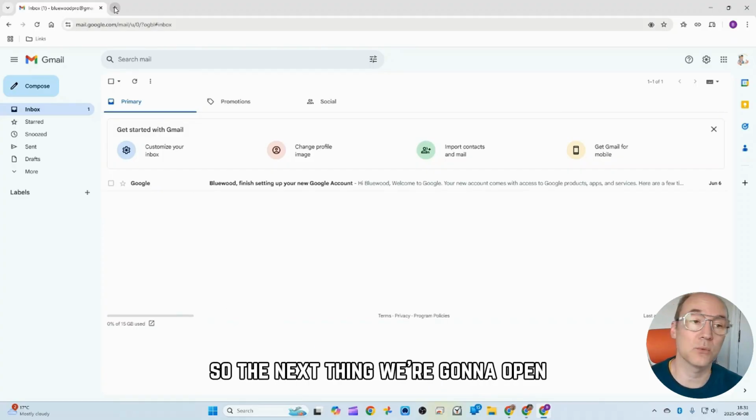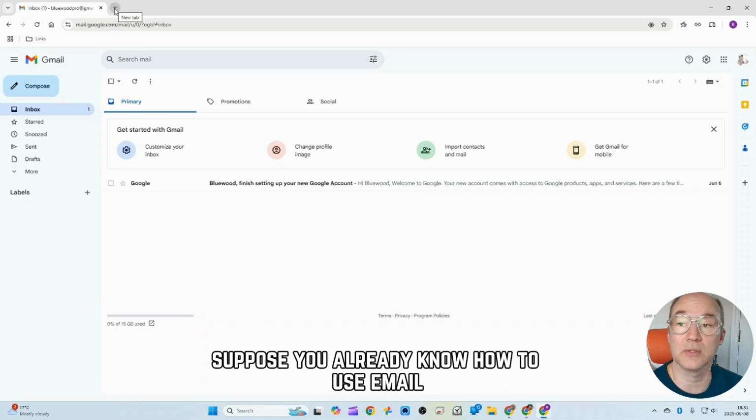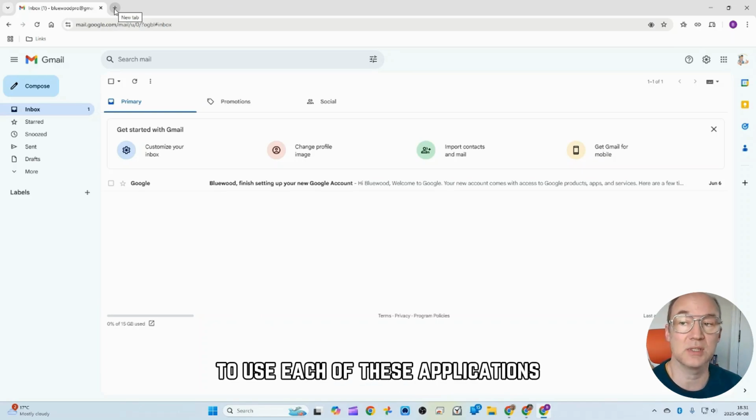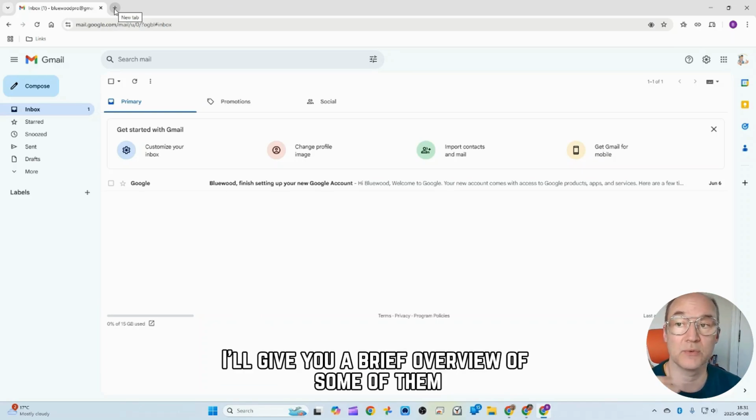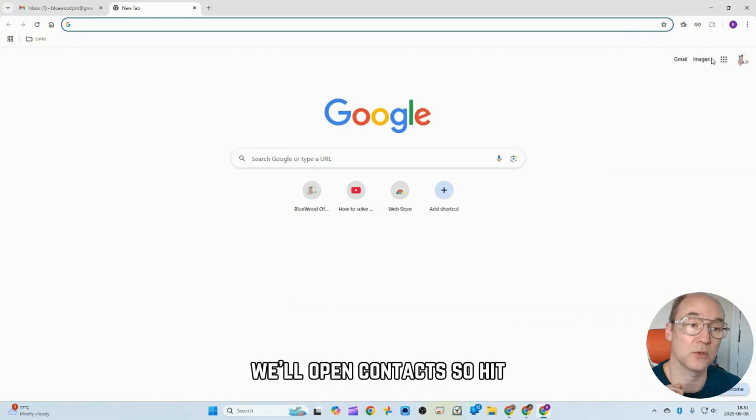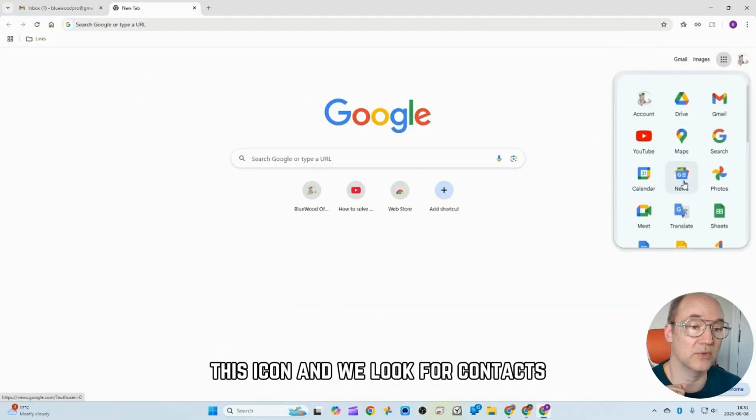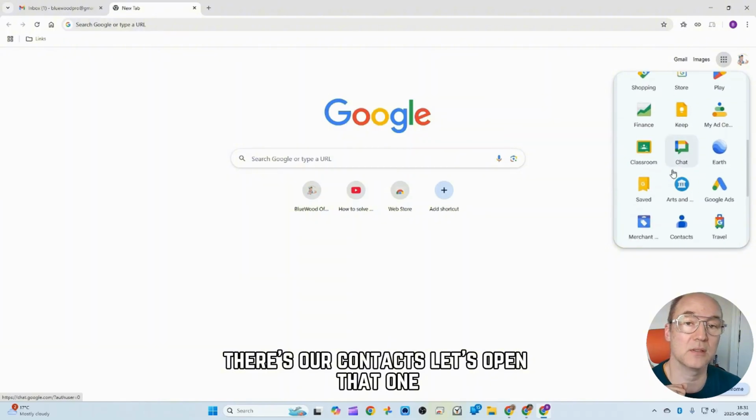So the next thing we're going to open, I suppose you already know how to use email. I'm not talking through how to use each of these applications. I'll give you a brief overview of some of them. We'll open Contacts. So hit this icon and we'll look for Contacts. There's our Contacts. Let's open that one.